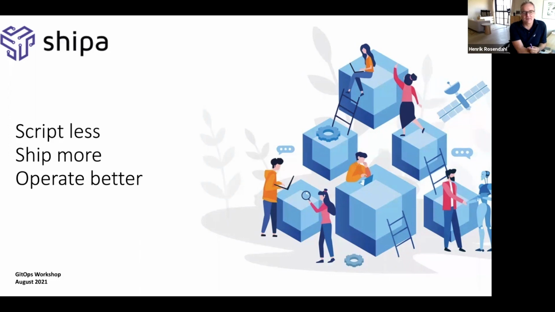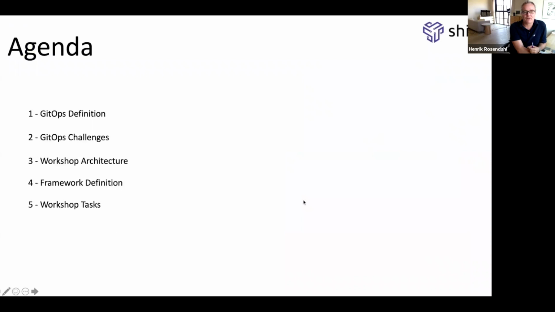So Bruno, do you want to just flip to the agenda slide, and I can walk that through, and then we can get started. Let's get everybody on the same page and talk about what GitOps is, how it is defined, and what people are using it for. As people start to use it, challenges become apparent, and then Bruno will start diving into the details about how Shipa and GitOps work together, what the architecture is, how we define frameworks in Shipa and allow them to be used in your GitOps tool, and then going into some very hands-on tasks.